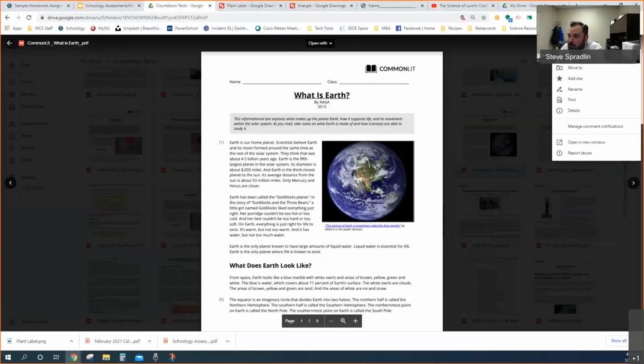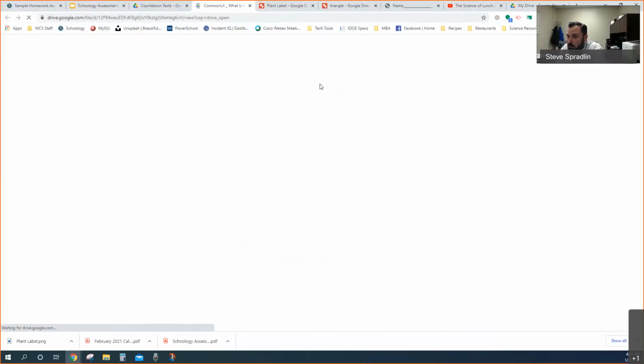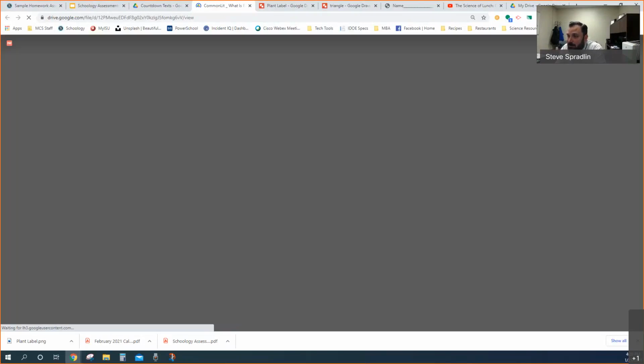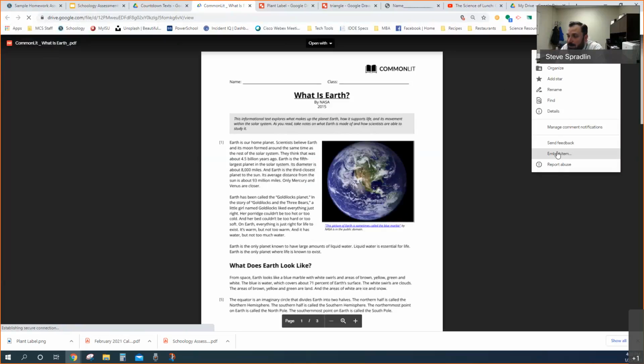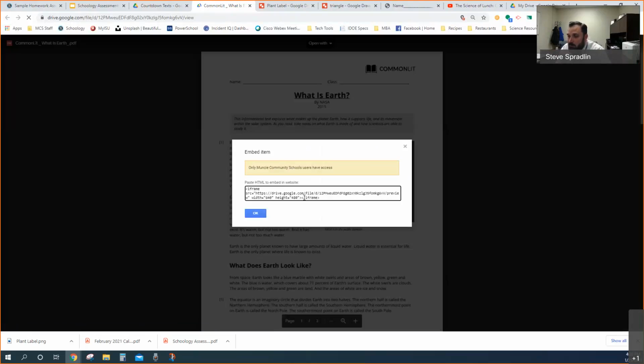I'm going to click the three dots in the corner to open a new window. And once I do this, it's going to give me another three dots. There we go. Give me another three dots. And it's going to give me embed item. So this is an embed code.